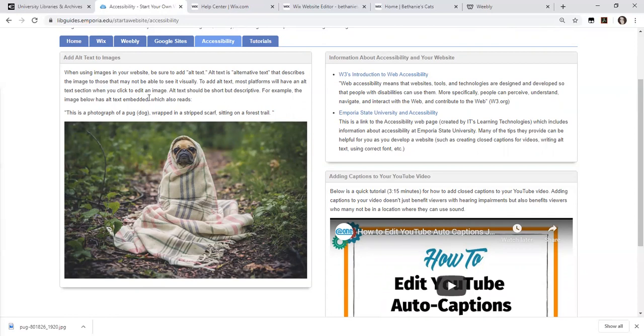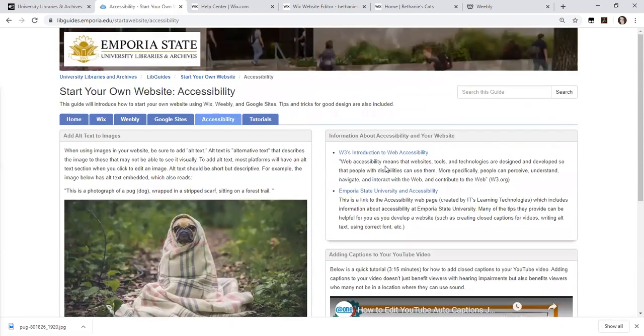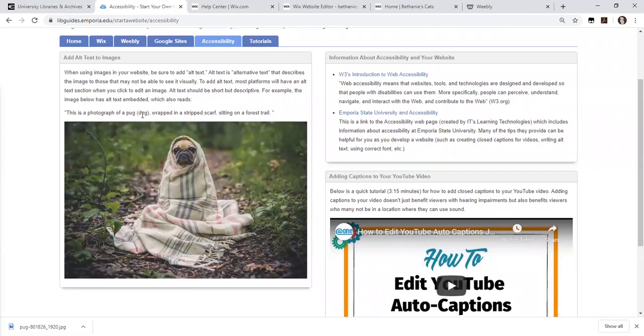Don't include unnecessary details. Like in this image example I have here, my alt text says, "This is a photograph of a pug dog wrapped in a striped scarf sitting on a forest trail." I don't know if saying that it's a pug versus a dog is necessary, unless I had a website that was specifically about different breeds of dogs, then it would definitely be more important that I was descriptive. But since this is a website about starting your own website, that kind of detail may or may not be important.